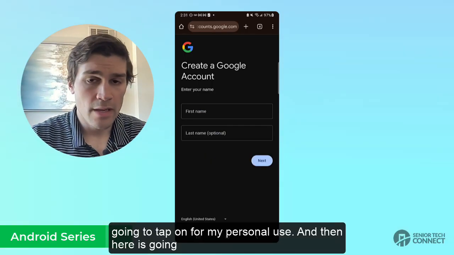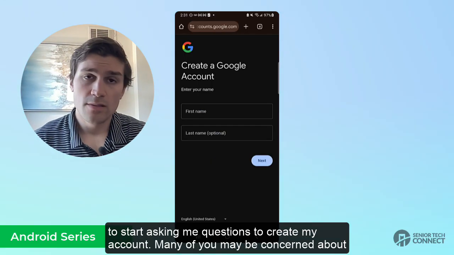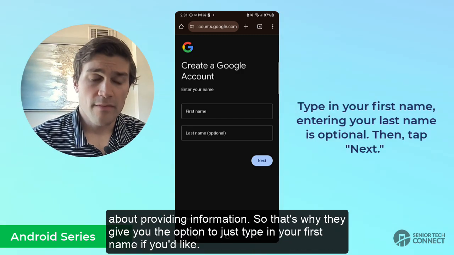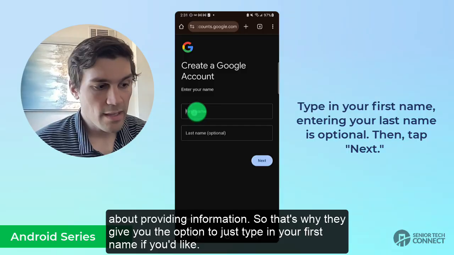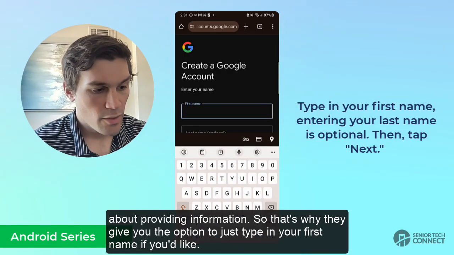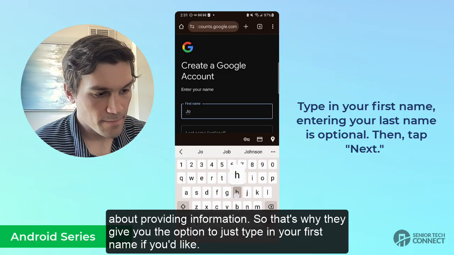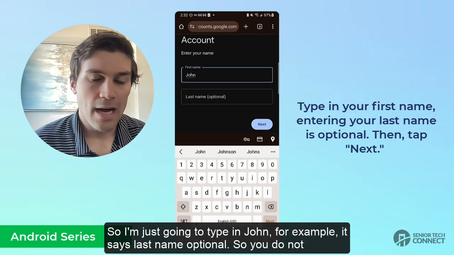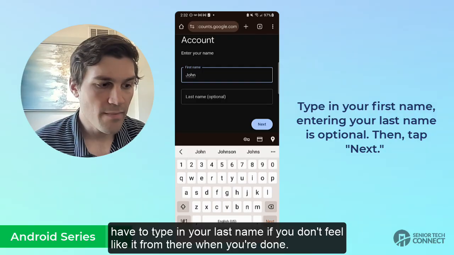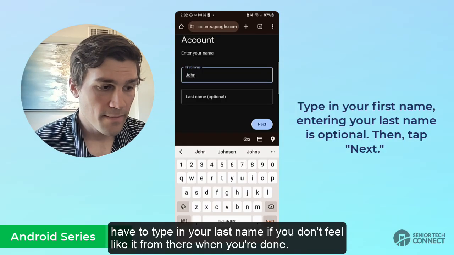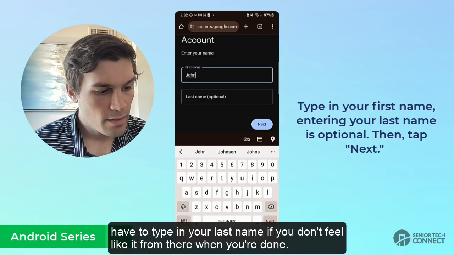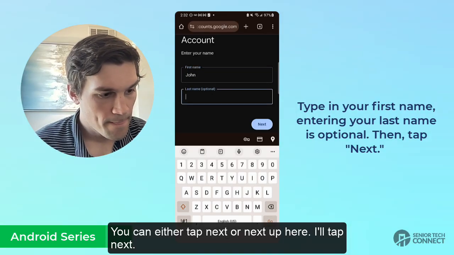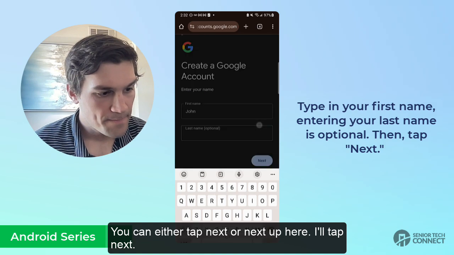And then here it is going to start asking me questions to create my account. Many of you may be concerned about providing information, so that's why they give you the option to just type in your first name if you'd like. So I'm just going to type in John, for example. It says last name optional, so you do not have to type in your last name if you don't feel like it. From there, when you're done, you can either tap next or next up here. I'll tap next.